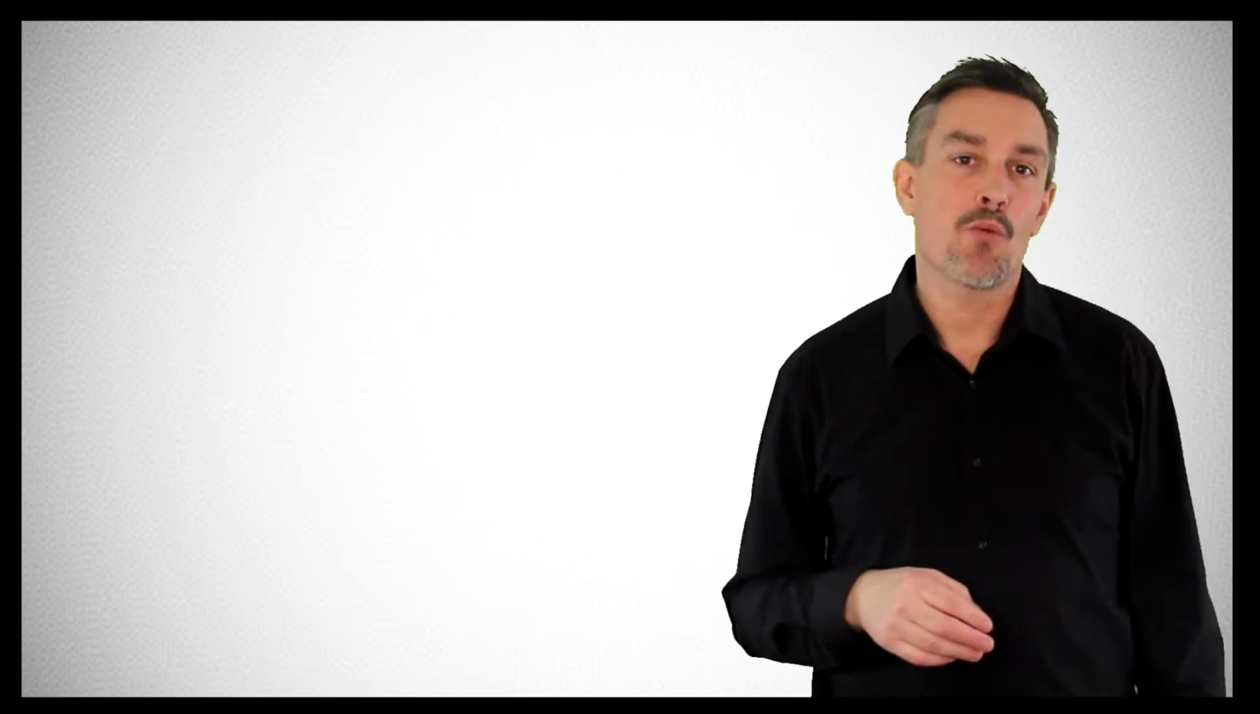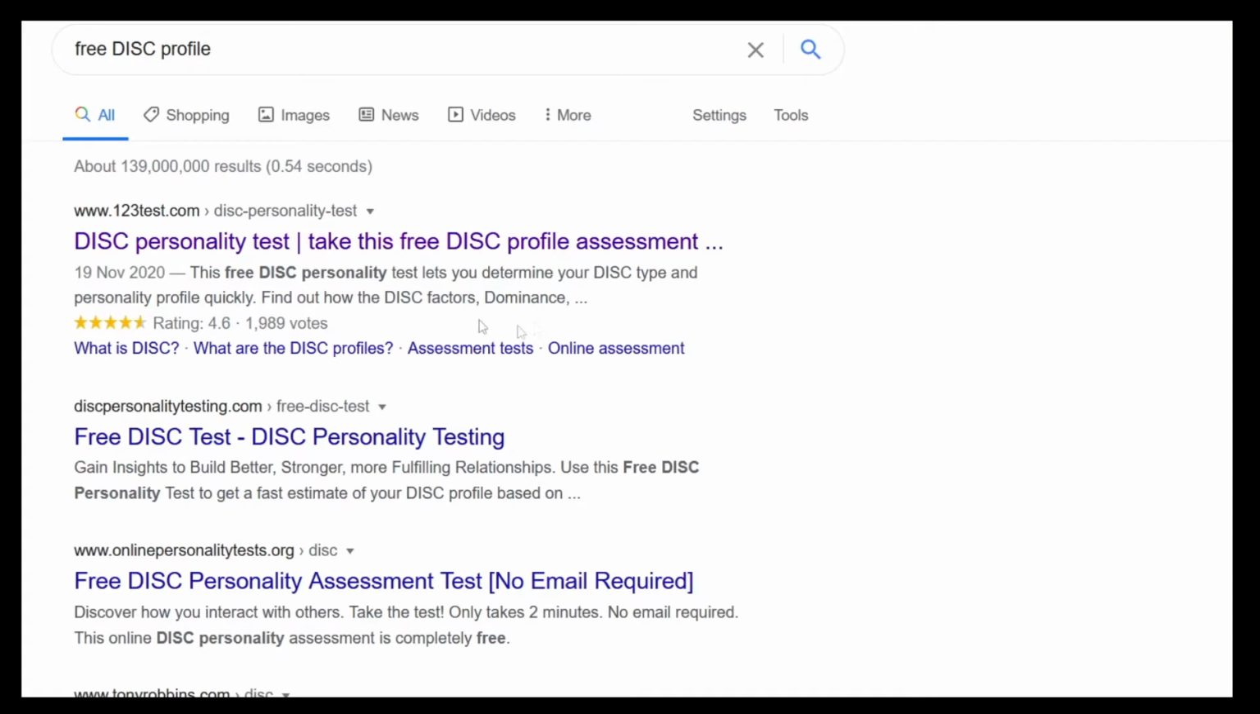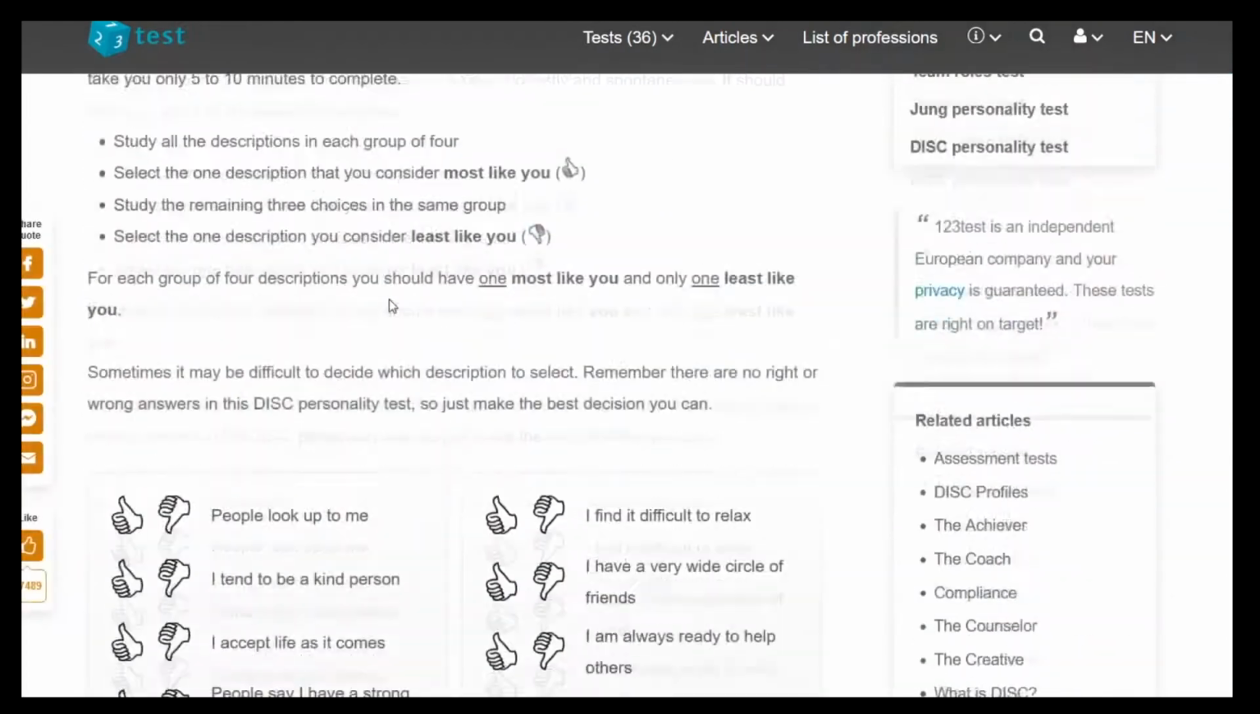But I recommend that you learn what personality style you lean more towards as well. Now to do this, all you need to do is jump on Google and type in free DISC profile. And then you're going to find a questionnaire. And you'll be simply asked to pick things that are most like you and least like you. And there's generally about 20 questions in it. Keep in mind that there's no right or wrong answer, and you should always go with your gut.